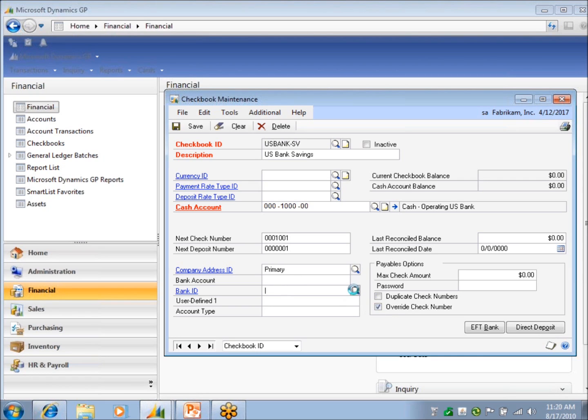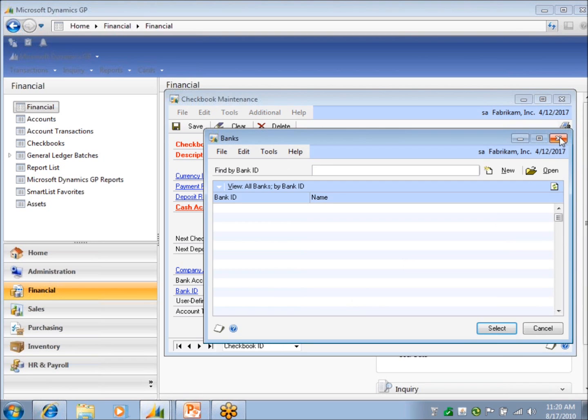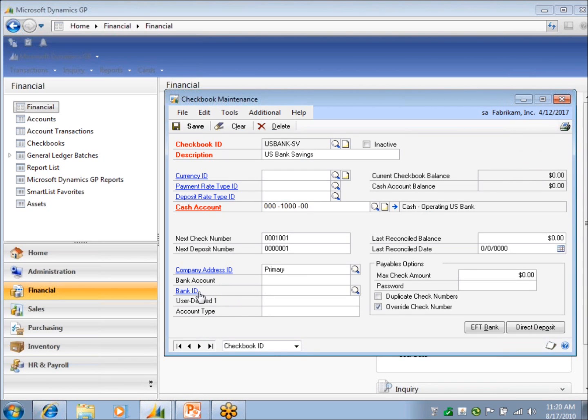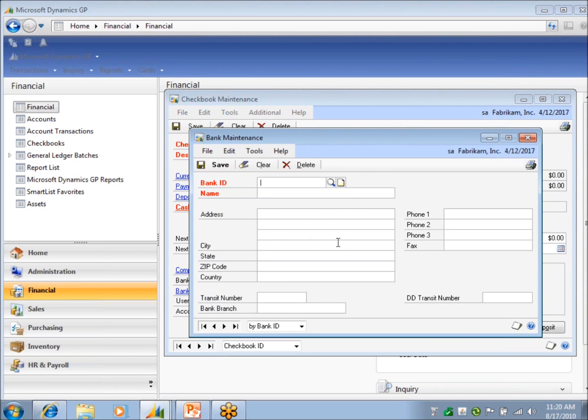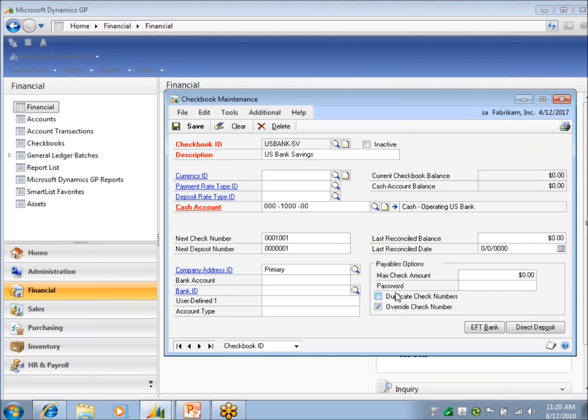Bank ID, these are just banks that you've set up that you might do business with. It will have their address, transit numbers, phone numbers. So it's basically the bank information tied to this checkbook. These are not required fields, so no big deal there.